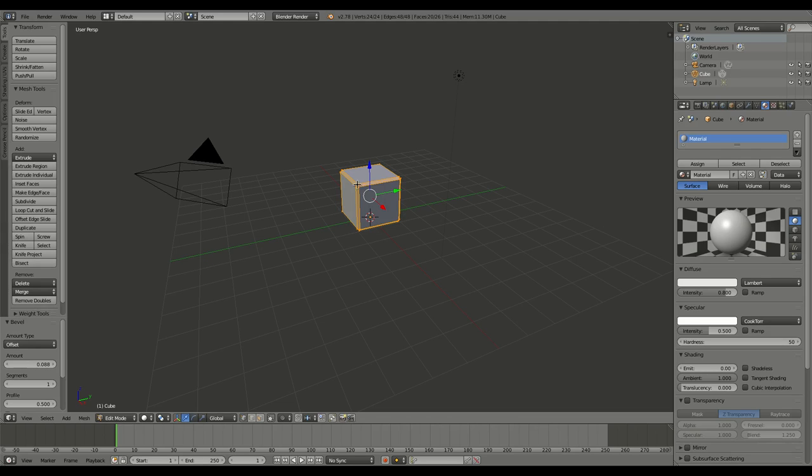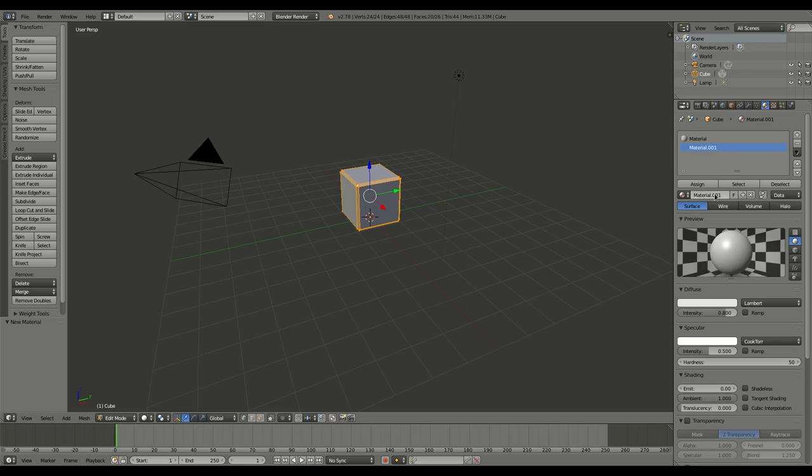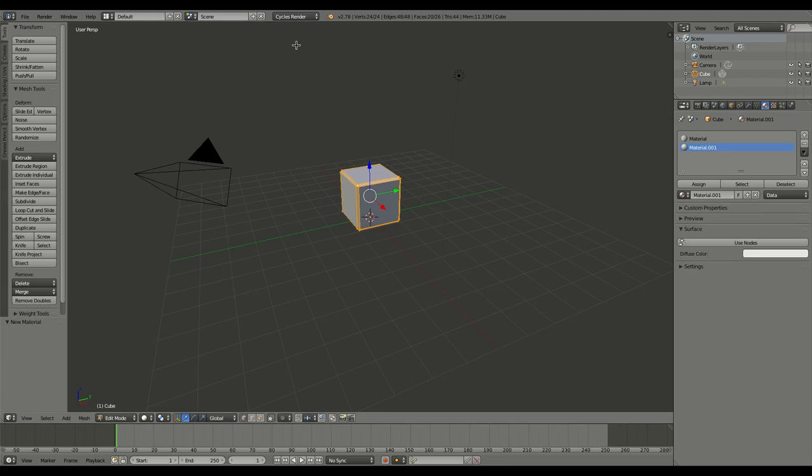And then we click, and with them selected, we're going to come up here and hit New Material, so that plus symbol, to add a material to this object. But there's no material yet, so let's go ahead and hit New Material. And of course, we're in the Blender renderer still. Let's change this to Cycles.